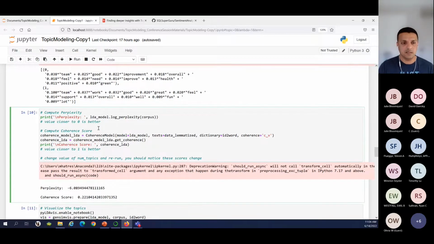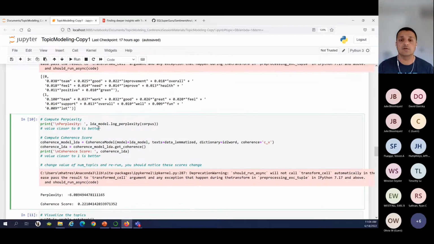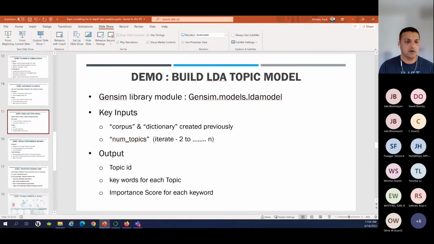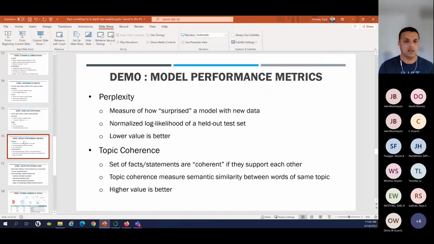Then there are a couple of other metrics which are much better to help figure out what's going on with your model than just the importance score, which is at the word level. You want to understand how your model is behaving at the topic level, and for understanding that, we use 2 key performance indicators: perplexity and coherence. So I'll switch back to the slide deck and we'll quickly talk about what these model performance metrics are.